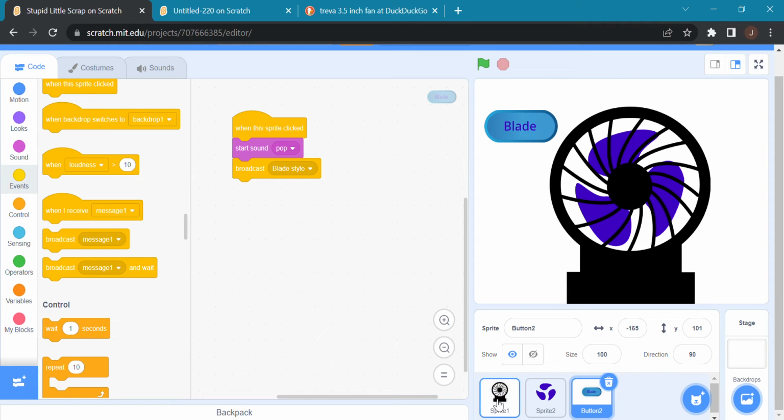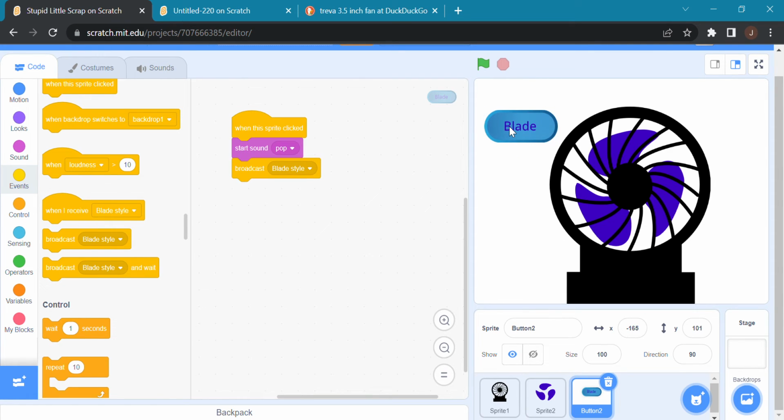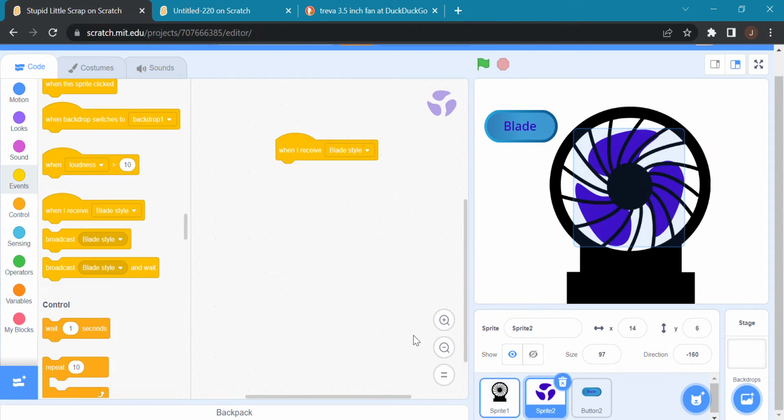Okay, now we're going to go to our blade, and we're going to say when I receive blade style. So this button, when it is pushed, it is broadcasting out to all the other sprites blade style. And I coded this one right now.